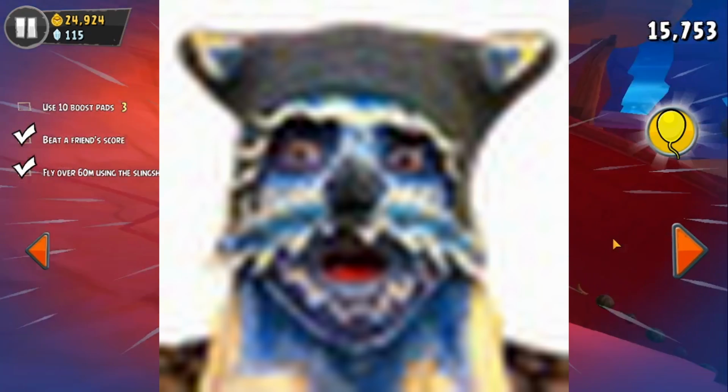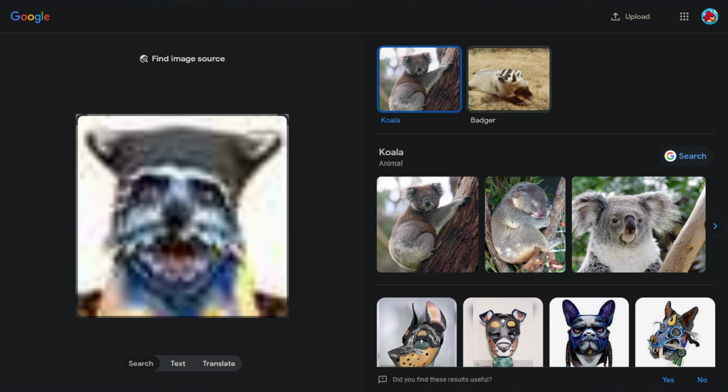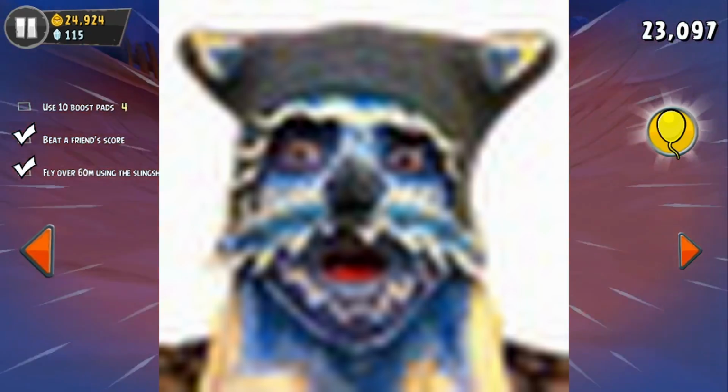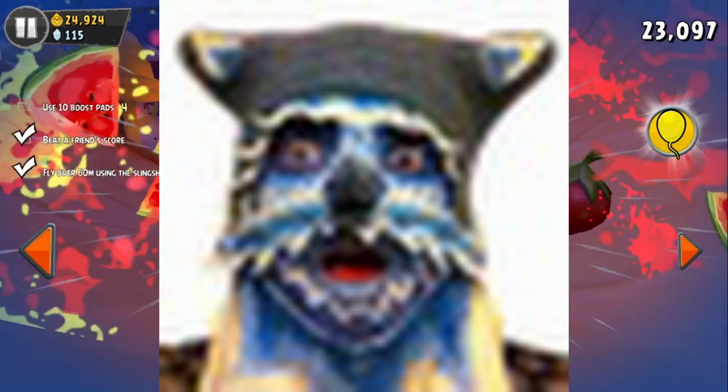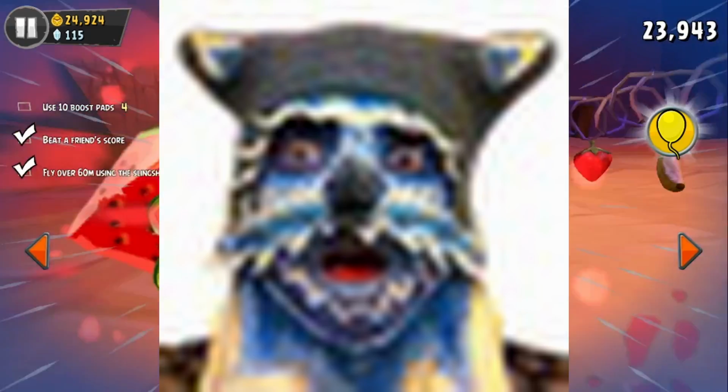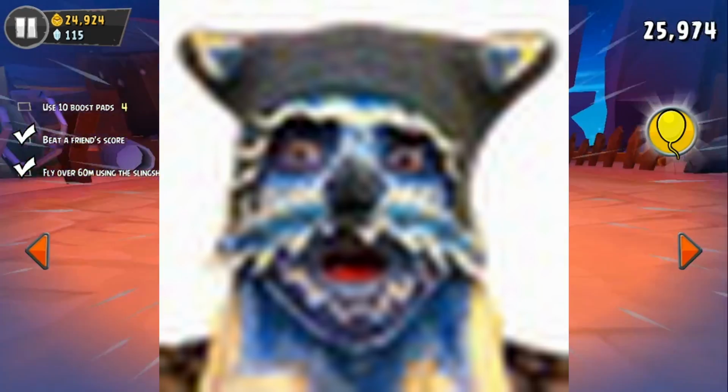First off is Lori. Now Lori, according to Google, is a koala. I personally don't see the resemblance, but there might be one. Lori is an internal name for a user on the friends list, which internally is used as a placeholder. The avatar was also used back in the beta version of Angry Birds Friends back in 2011.